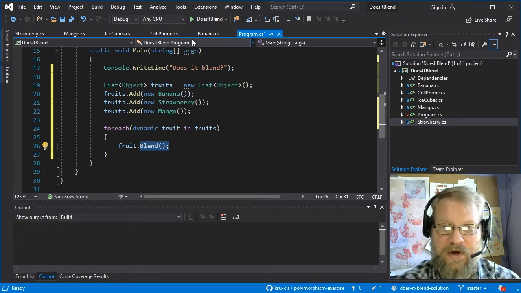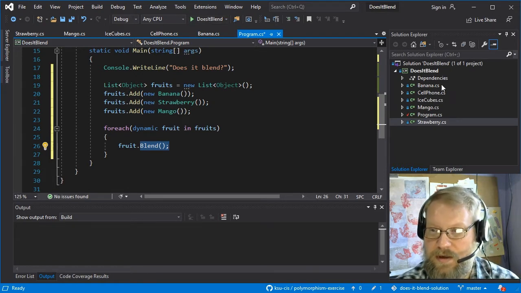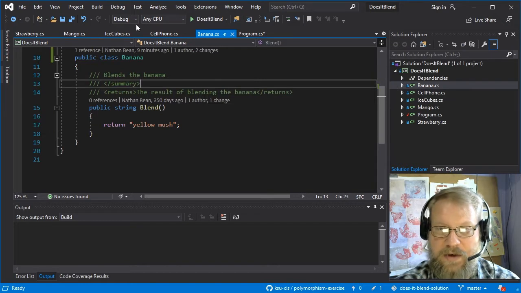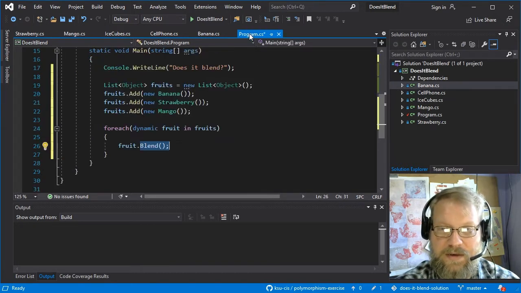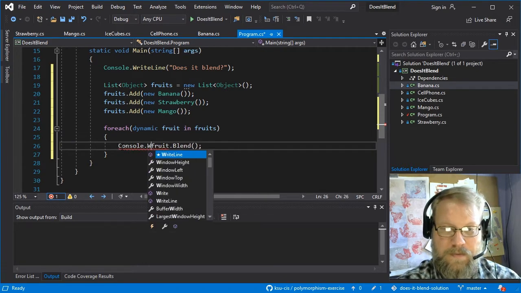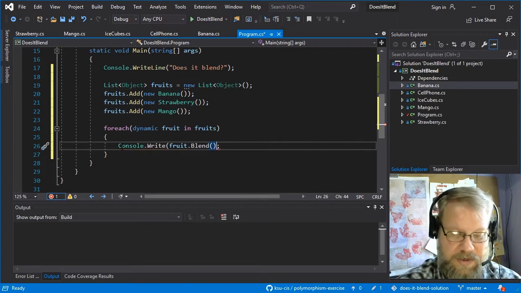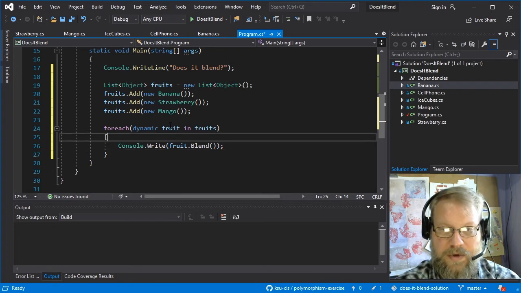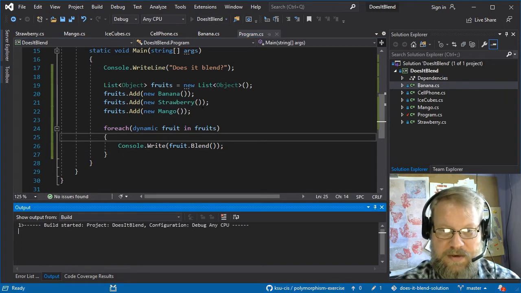And if we were to go ahead and run this, let's see, we actually are returning from these, so rather than just doing it like that, let's do a Console.WriteLine, fruit.Blend. So with the dynamic keyword, we can actually do that. Let's go ahead and take a look at what it looks like.